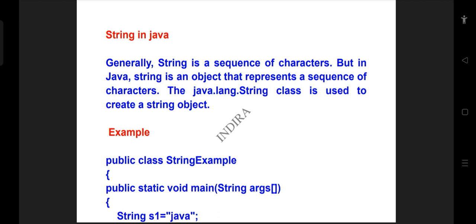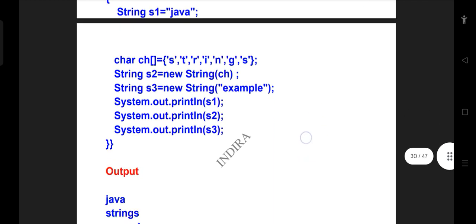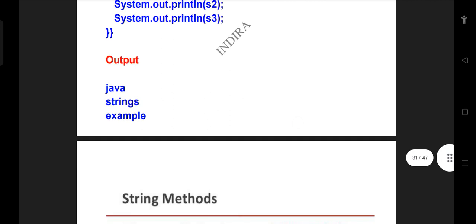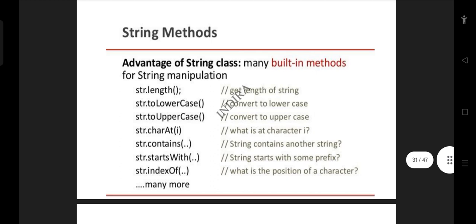A string is an object that represents a sequence of characters. That means in Java, a string is nothing but an object. Which object? The object which represents a sequence of characters is known as a string. If you want to use strings within the program, then we have to use the java.lang.String class. This is the example for that, and these are the string methods. Once check all these string methods.